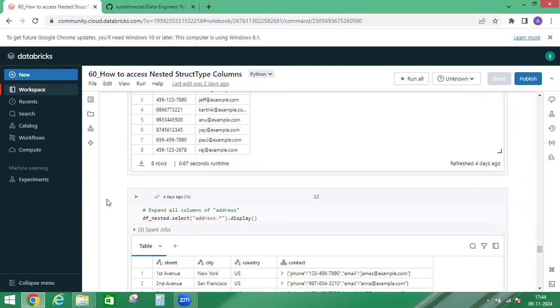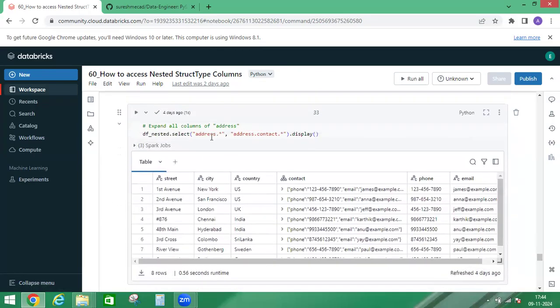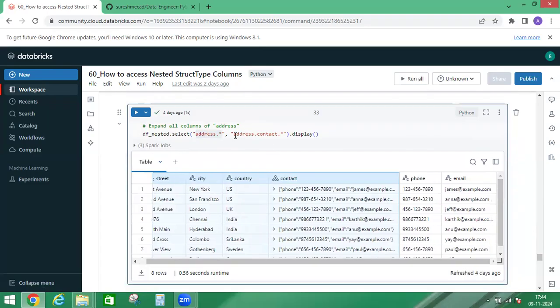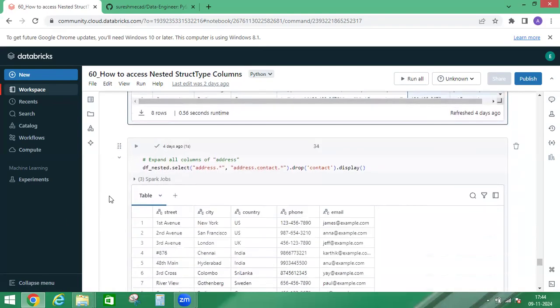We'll see here. Address dot star means these four columns, and address dot contact dot star means these two columns. Okay, so like this you can try for as many nested levels. Here I tried to explain up to 2 levels. You can take some examples up to 3 levels, 4 levels, and try.